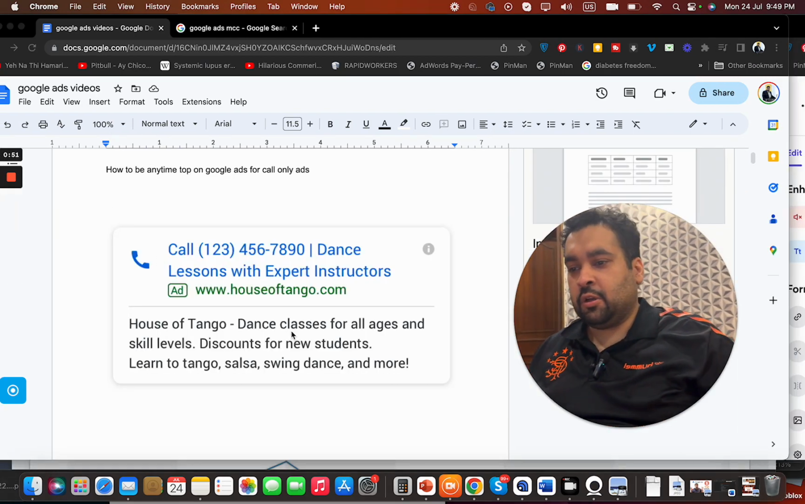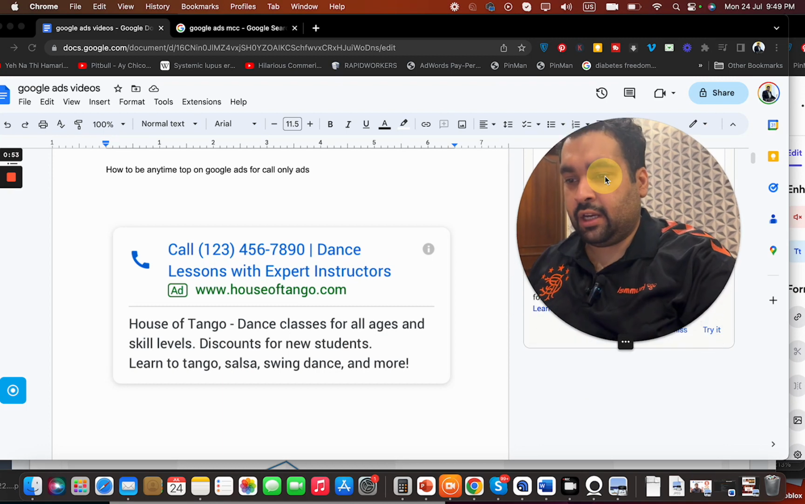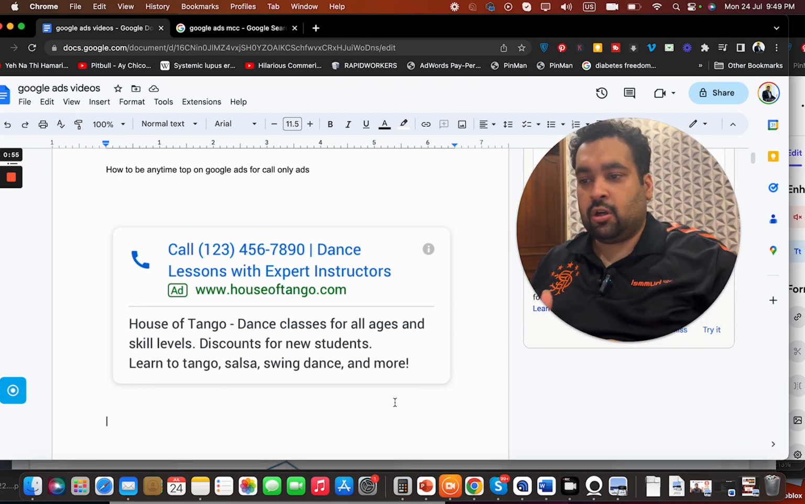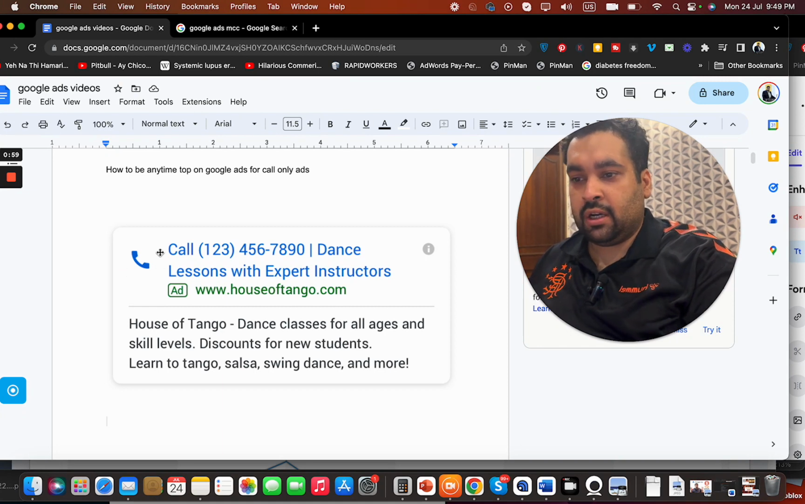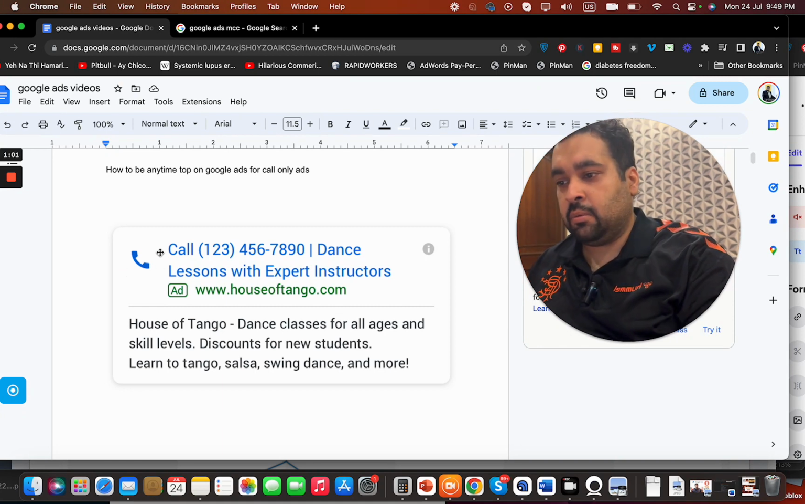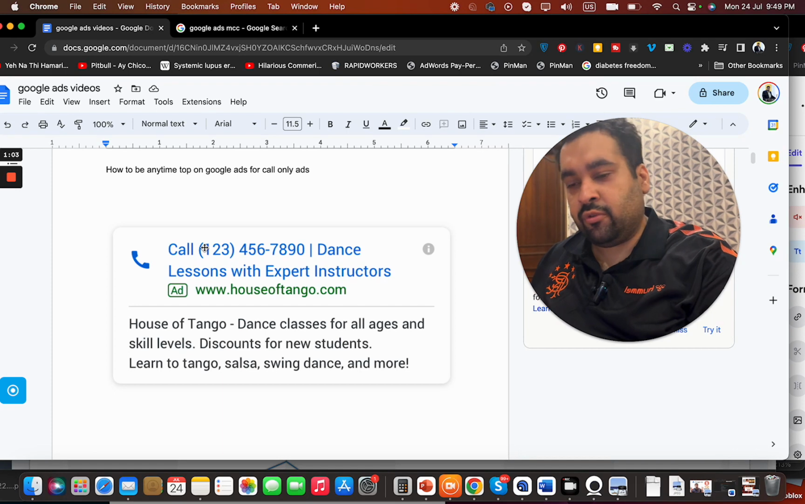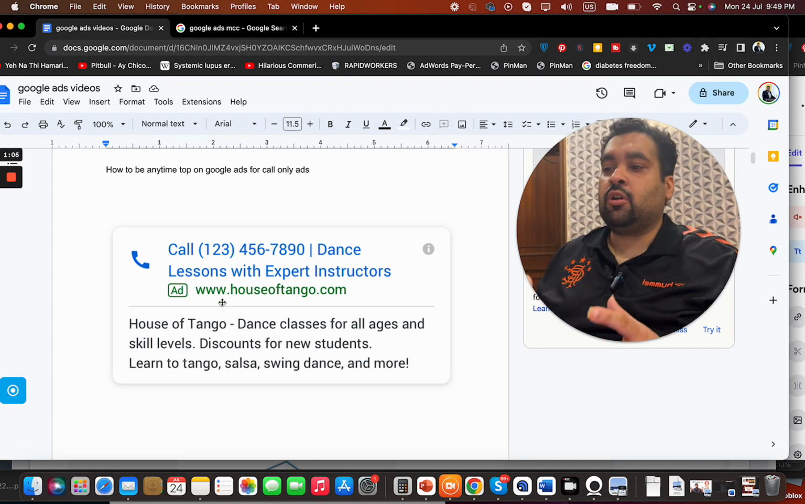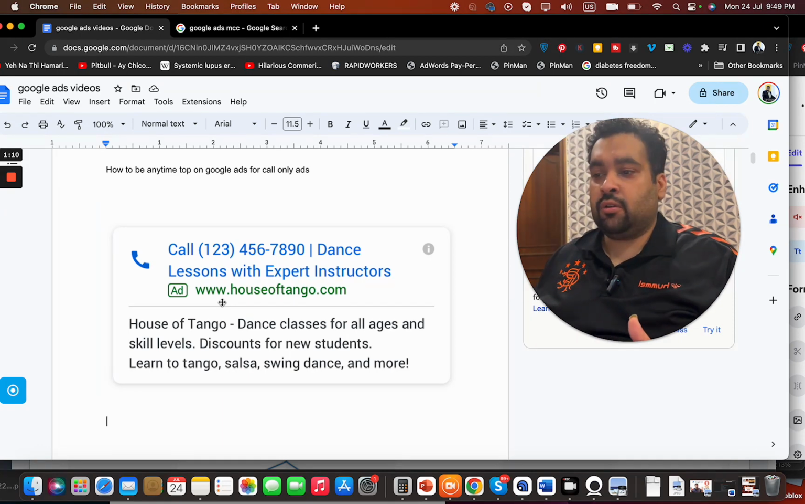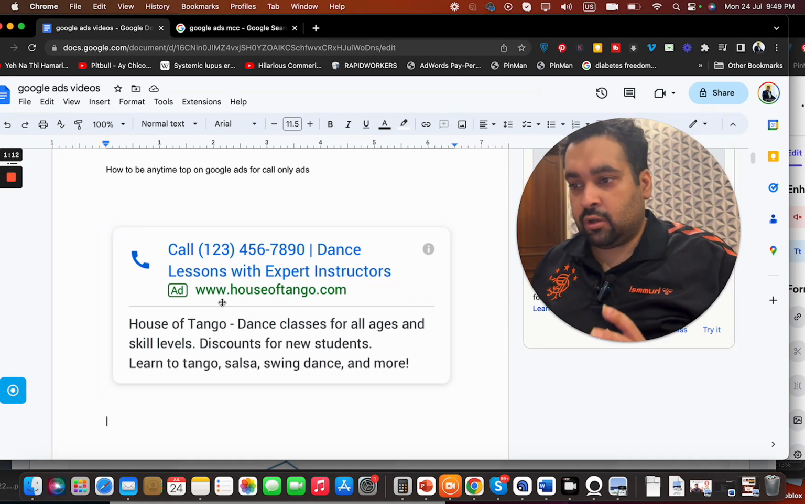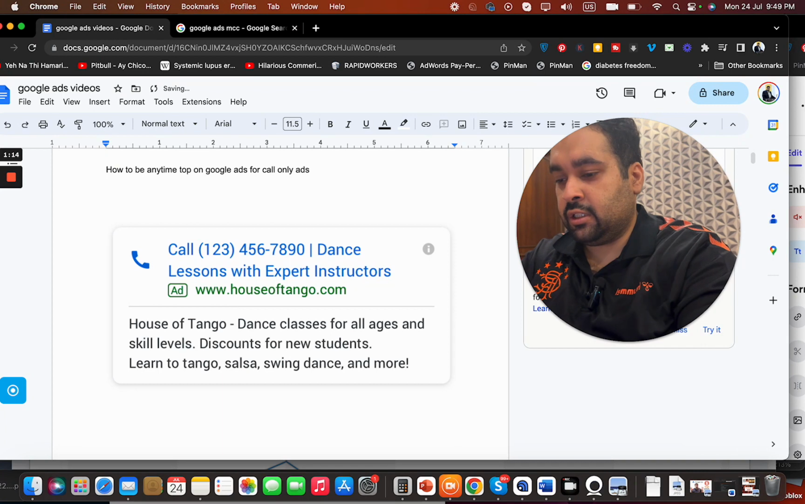Here I gathered an image so you have an idea of how it is different from a normal ad. In a call only ad, you can see the call mark over here, you can directly dial, and the call number is written as the first thing in the headline. This is what we call a call only ad. There are a few practices you can follow to get your call only ad on top on Google. The first thing is relevancy.